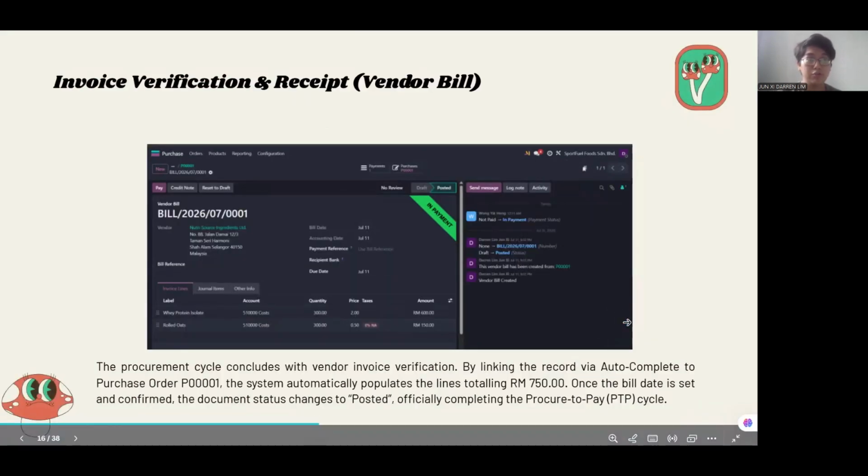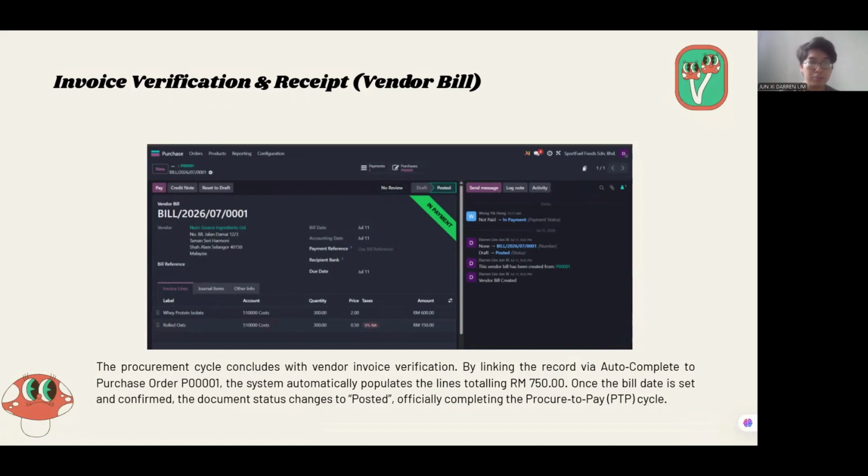Then the invoice verification and receipt. The procurement cycle concludes with vendor invoice verification by linking the record via autocomplete to purchase order P0001. The system automatically populates the lines, totaling 350 ringgit. Once the bill date is set and confirmed, the document status changes to posted.